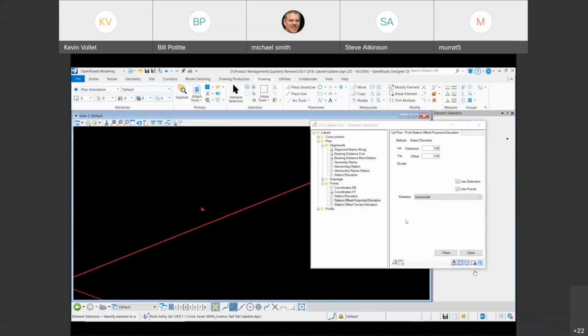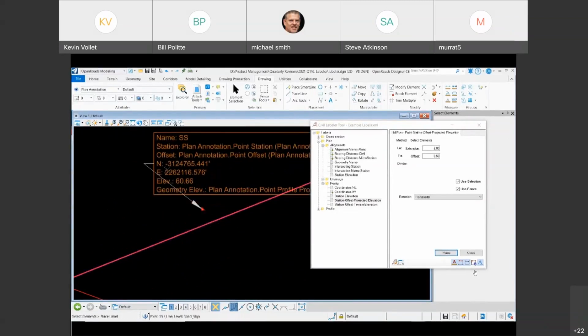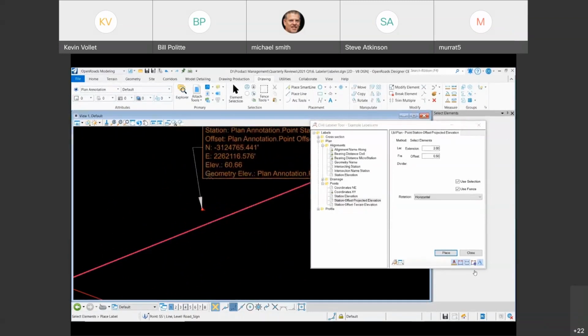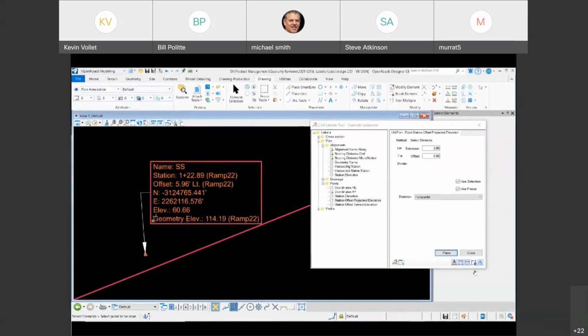Something similar, here's another one. This is a station offset projected elevation. So I'm going to identify the alignment to calculate the station and offsets off of. I'm going to identify the point that I want to label. And then I'm going to create the label. So here we're going to put a box around it, give it the name, station and offset, coordinates, the elevation of the point, which in this case it has one, and then it's going to project over radially and give you the profile elevation along that alignment at that location.